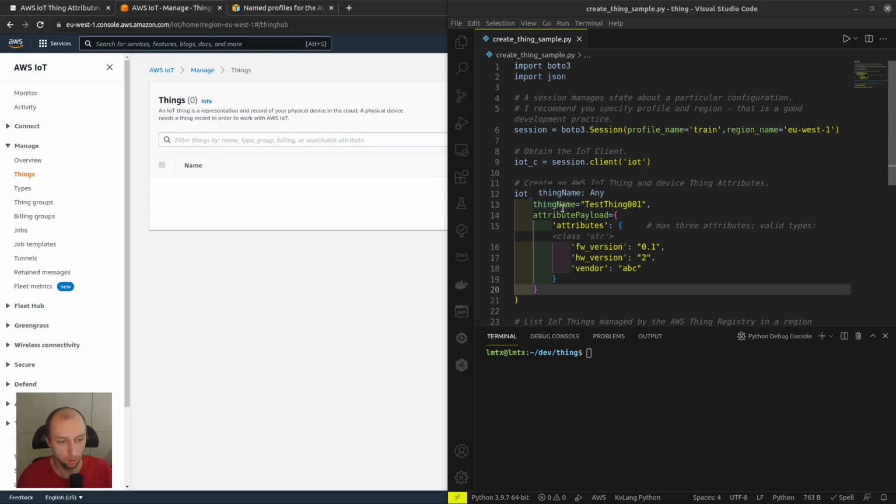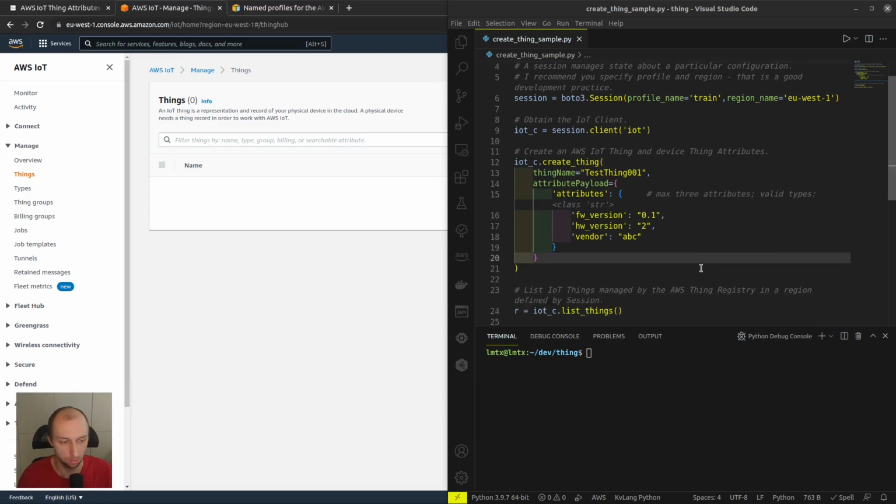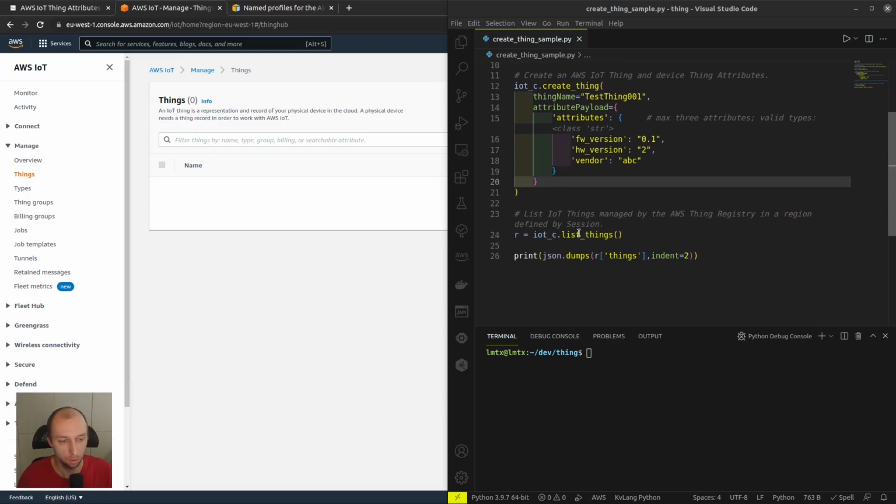We are defining the thing name, which is testthing 001 in our case, and attributes. That's very important, and this way you can define maximum 3 attributes and all of them need to be of type string. We are using the firmware version, hardware version, and vendor as sample attributes. Finally, we are listing our things to verify if thing was actually created.